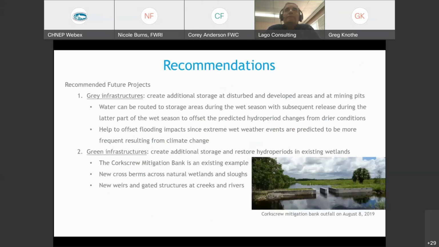For recommendation, the specific recommendations from this project are related to gray and green infrastructures. In the case of gray infrastructure, we propose to create additional storage at the stored and developed areas and at mining pits. The water can be routed to a storage area during the wet season with subsequent release during the later part of the wet season to offset the predicted hydroperiod changes from drier conditions.